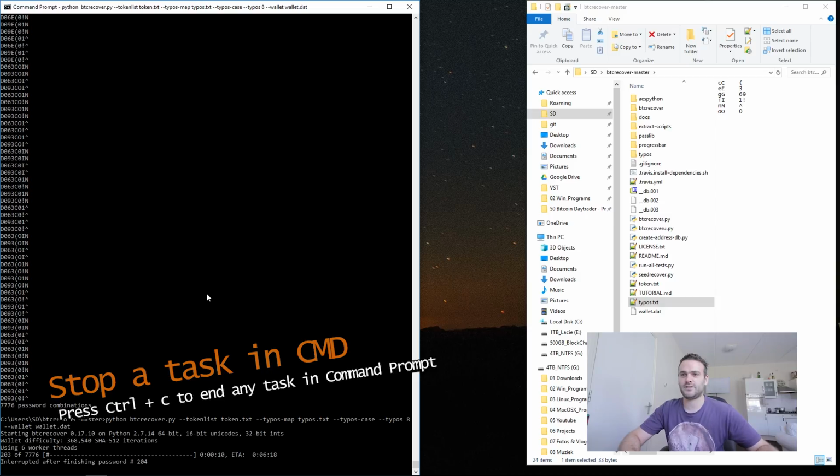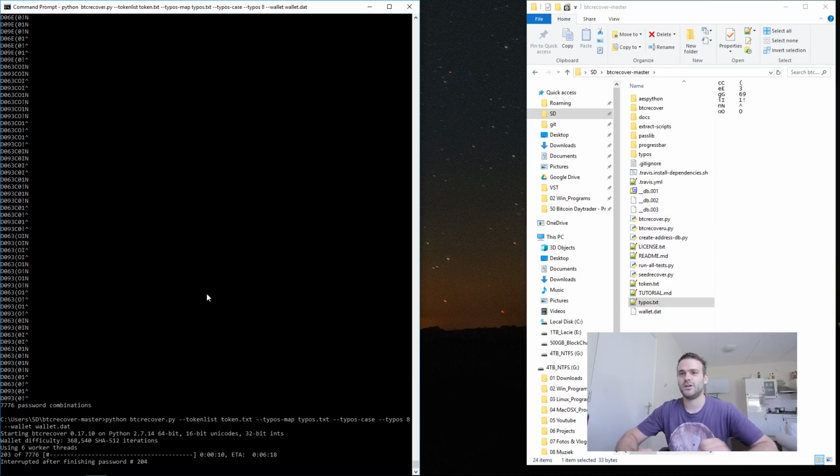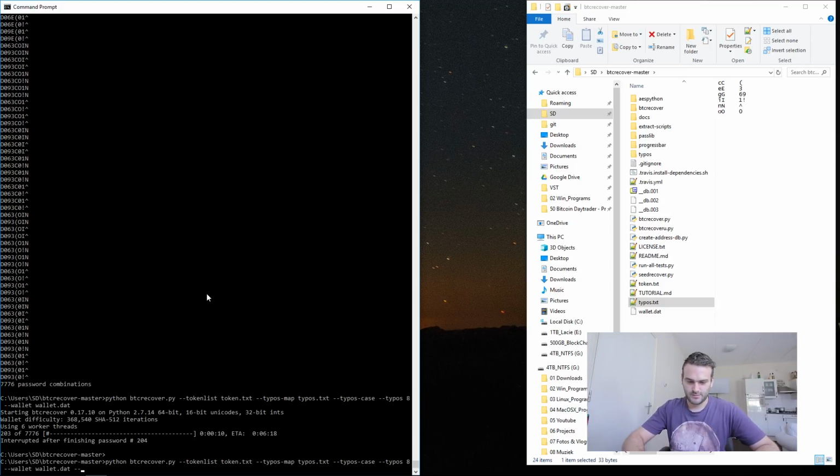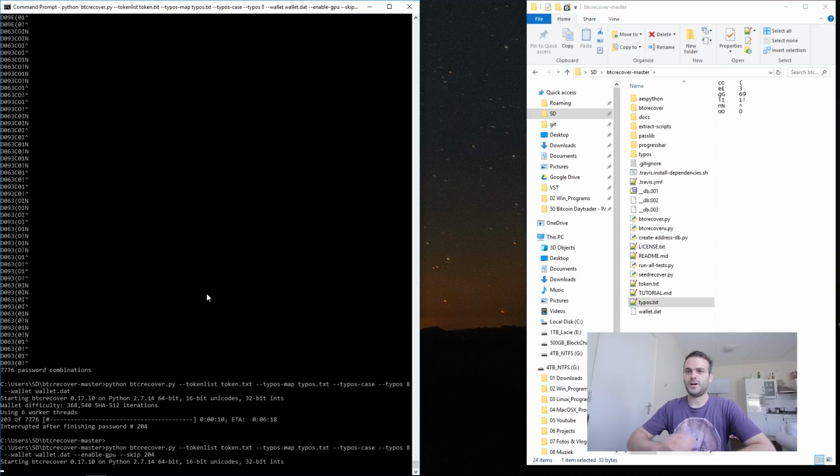I've interrupted after finishing password 204. We've interrupted it, and if we want to continue at 204, we can do that too. But first, we're going to say enable GPU. We want to skip space 204. Does this work?